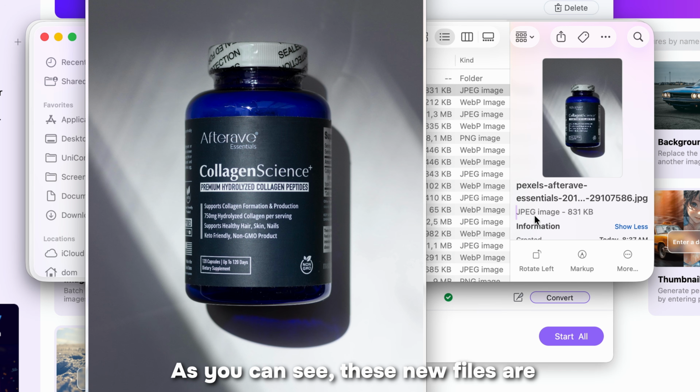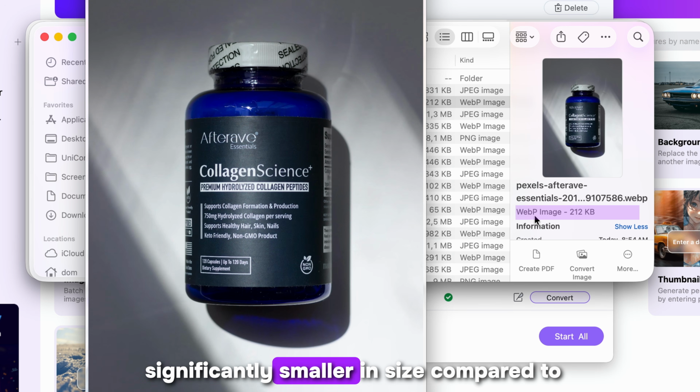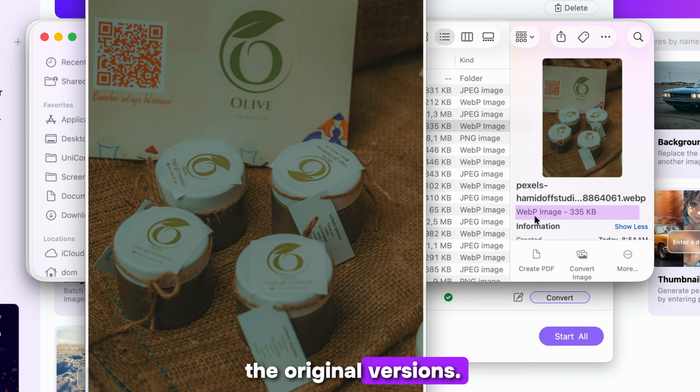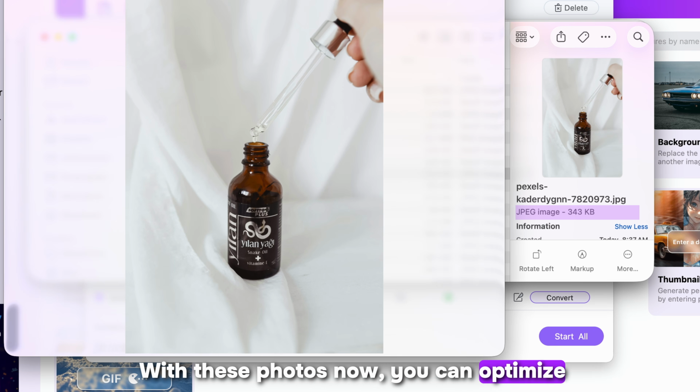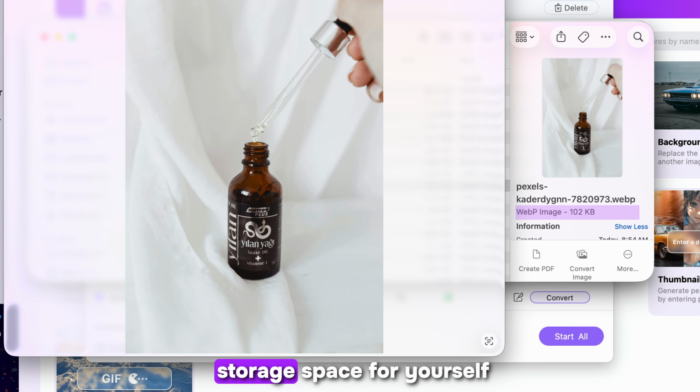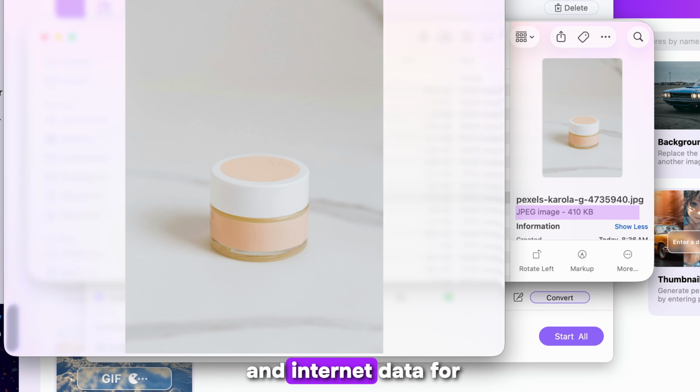As you can see, these new files are significantly smaller in size compared to the original versions. With these photos now, you can optimize your website and save cloud storage space for yourself and internet data for anyone that visits it.